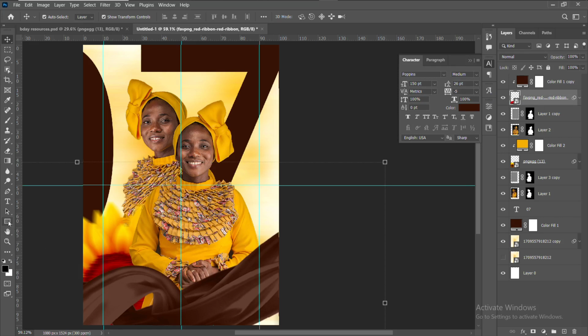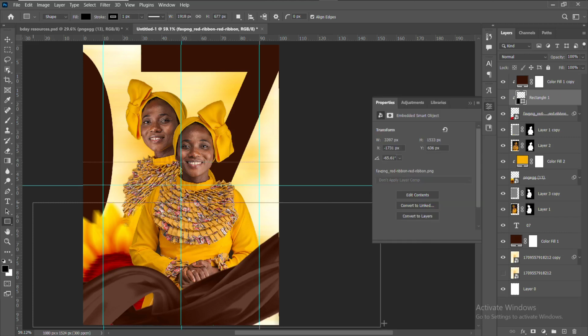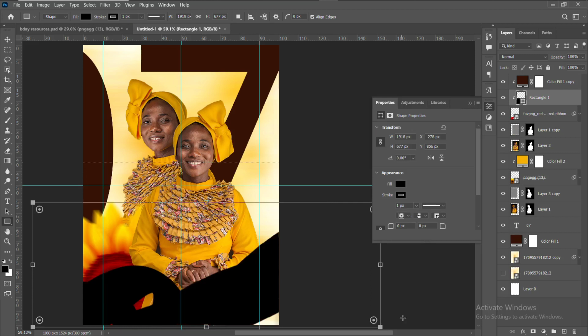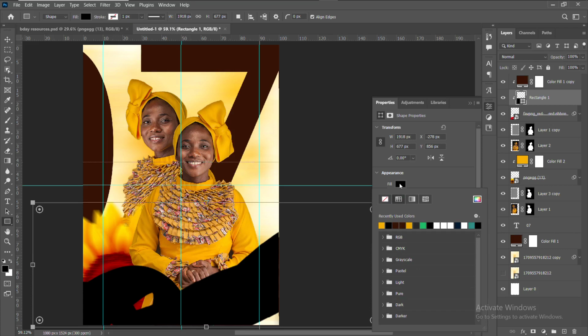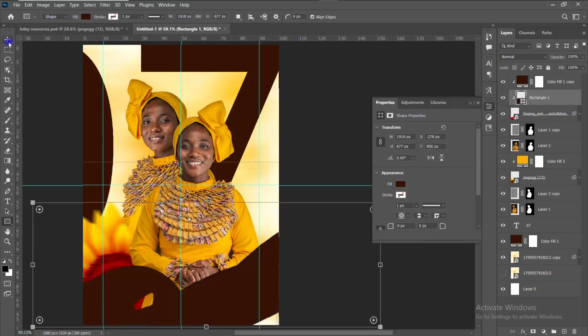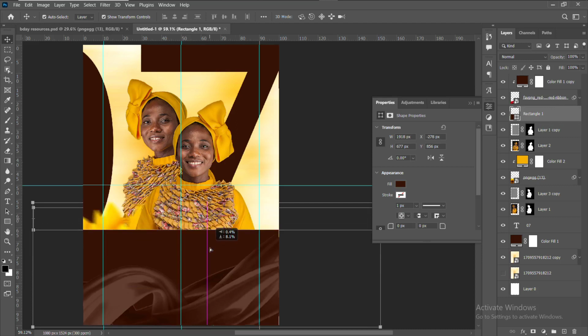So let's draw a rectangle. A longer one actually, so that it's going to be able to fill the design. I don't need stroke, so I want to give it fill, and I want to change my color to the brown we are using. Yes, and I click OK. So it has dropped into the ribbon, and that's not what I want, so I just want to bring it under the ribbon. Okay, so you can see it.